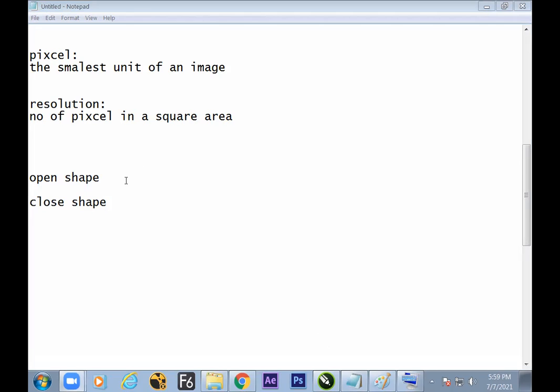Now, open shapes and closed shapes are there. We can move to the open shape. In the open shape, lines are there. Line is the open shape. And closed shapes are like circle, rectangle, triangle. So we'll be starting with the open shapes.